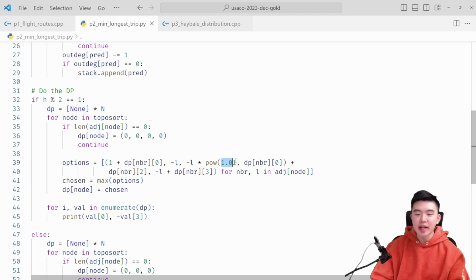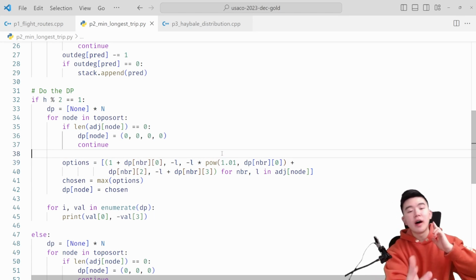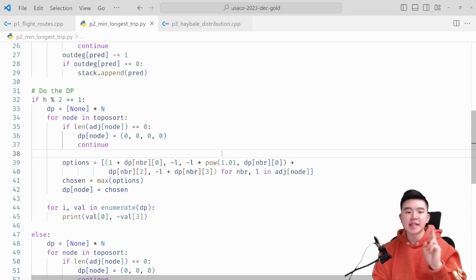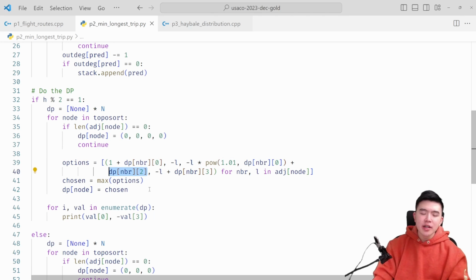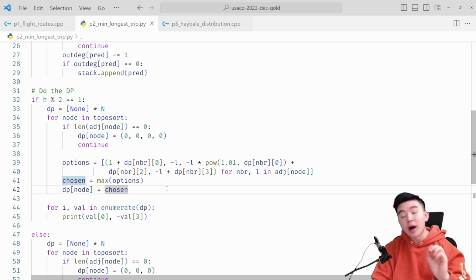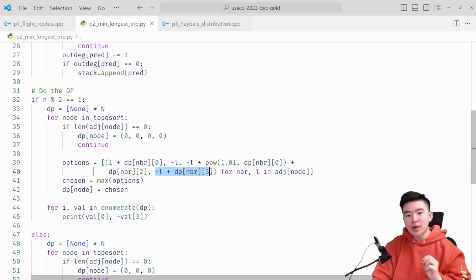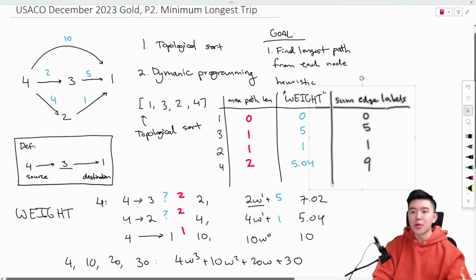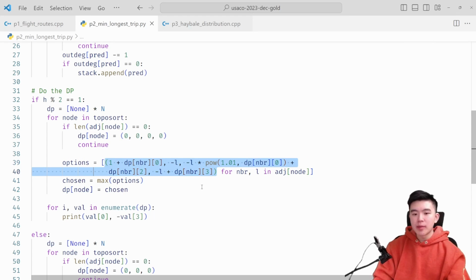In this case, it's hard coded as 1.01 raised to the power of the length of the path if we decide to go down this destination node. So that's going to weight the next label along our path. We're going to add that to the heuristic weight of that destination node. The fourth number is going to be the sum of the labels along this path, because remember, we need that for the answer.